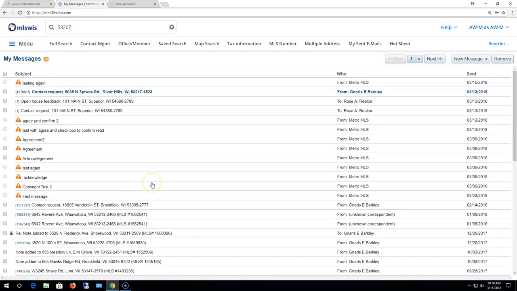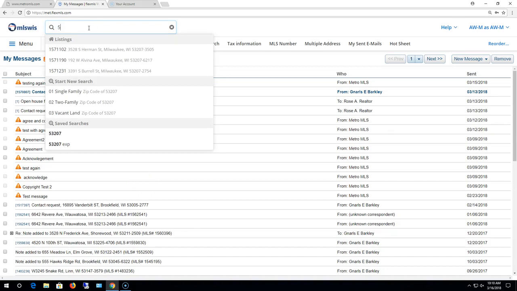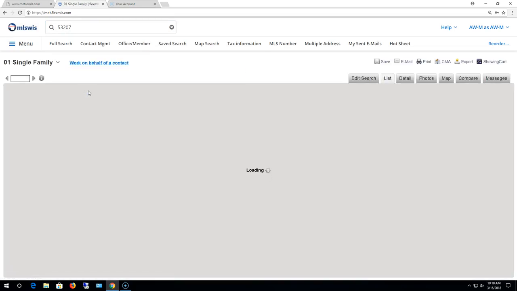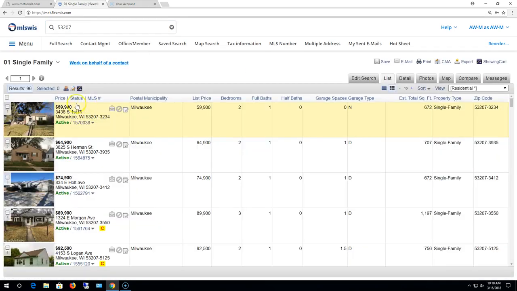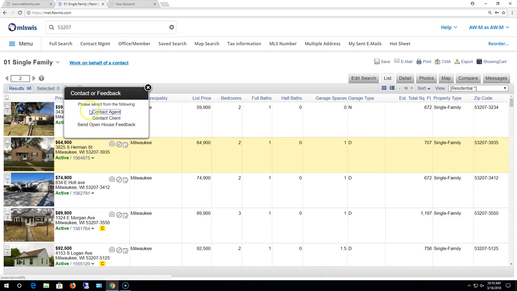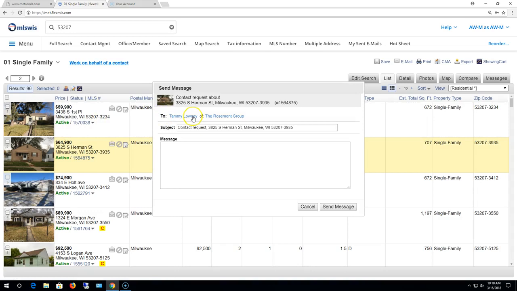Okay, so internal messages, the agent to agent messages, just to show you quickly, I'm going to do a quick search. A message coming from another agent can be generated from this little icon. If they pull up your listing, like say this is your listing, they can click on this head and shoulders icon. This is a contact agent link. So this would go to you if someone generated the message on your listing, and then they would type a short message, whatever it is that they wanted to ask about that listing.